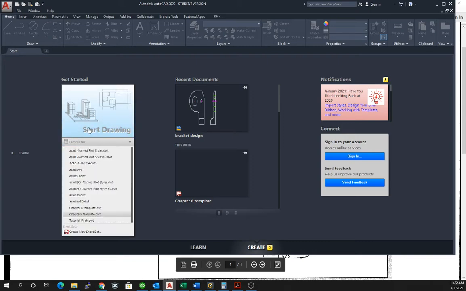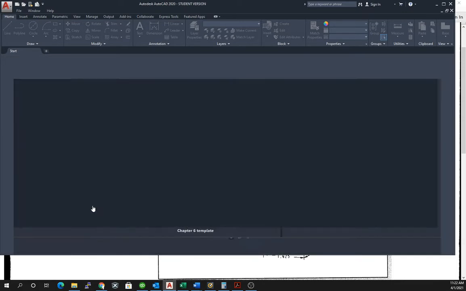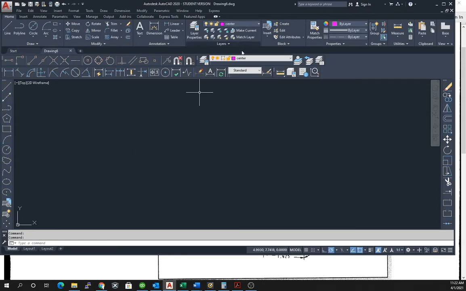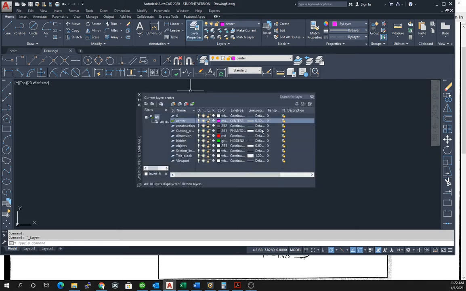I'm going to open this template. This template is just called Chapter 6 Template. I'm not going to go over creating the template because you can simply do it yourself. And what we did was we started with the Chapter 5 template, and we simply added all these additional layers.